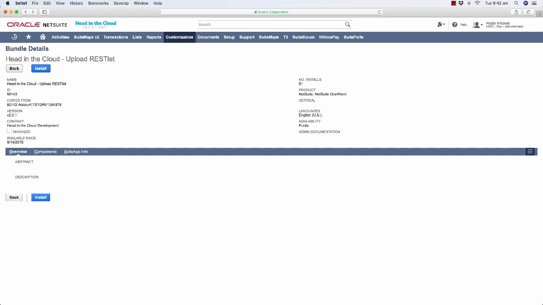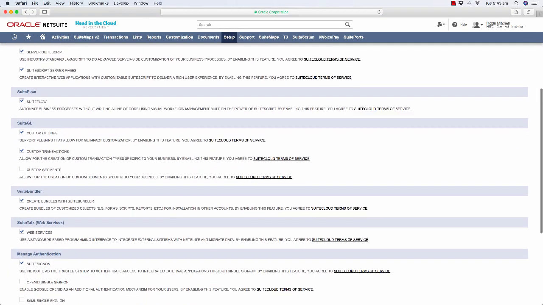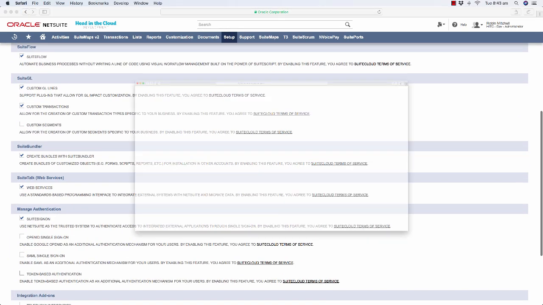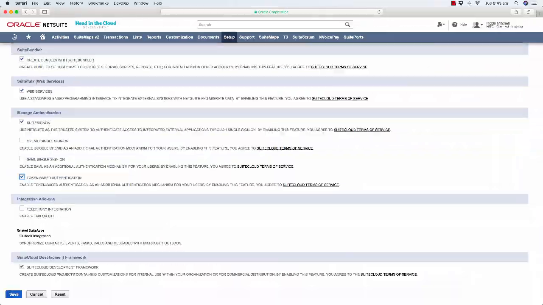Next, if you don't have token-based authentication enabled in your account yet, you can go ahead and enable that now. To do that, go to Setup, Company, Enable Features, click on the SuiteCloud tab, scroll down a bit, click the box for token-based authentication, and click Save.